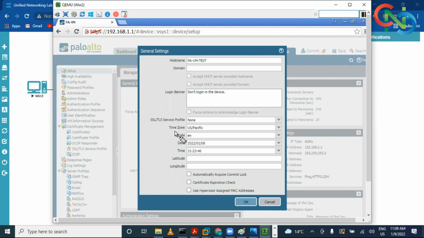Now here is the option for time zone, date and time setting, latitude, longitude. If you want to set this latitude, longitude for the geolocation, it's up to you if you want to configure this. These are the basic settings. This is not necessary. It's up to you if you want to configure this or not. But time zone and date and time should be accurate. Otherwise, in the monitoring, you are not going to see the exact time frame for the logs.